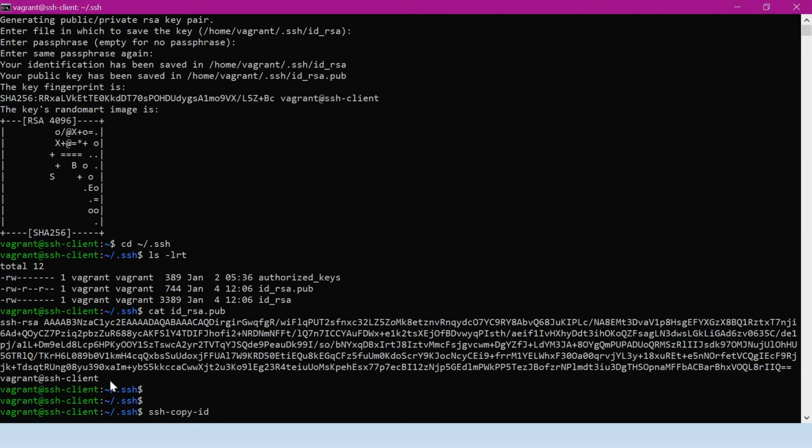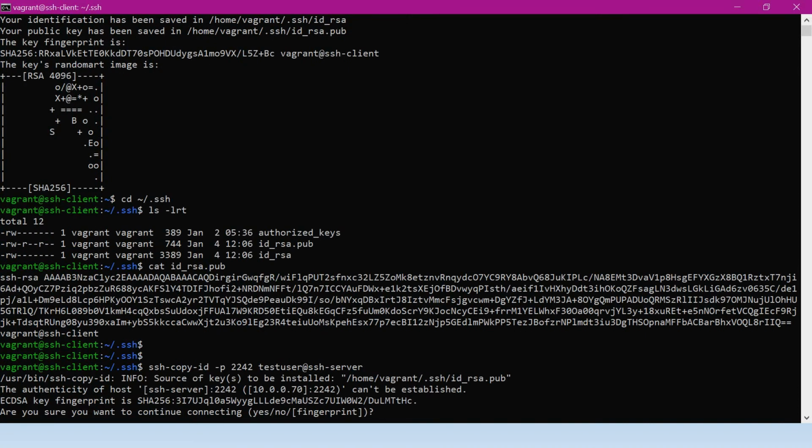So when we use this command, we have to specify the port. The port is 2242, the target username is test user, and the machine name is SSH server. You can also provide the IP address of the server. When we enter the command for the first time, that means when we are connecting to the server for the first time, it would offer the host public key. So this key would be saved in the known hosts file of our client.